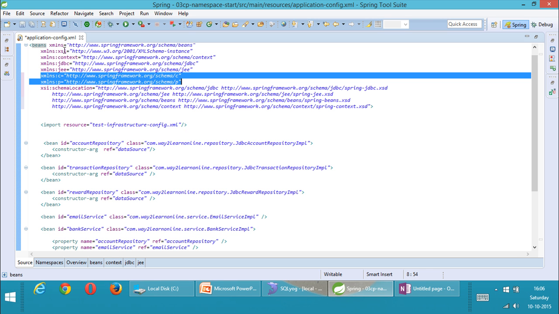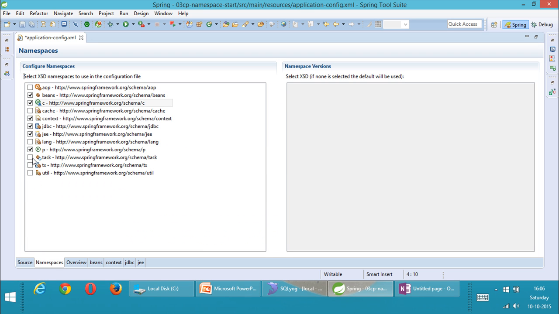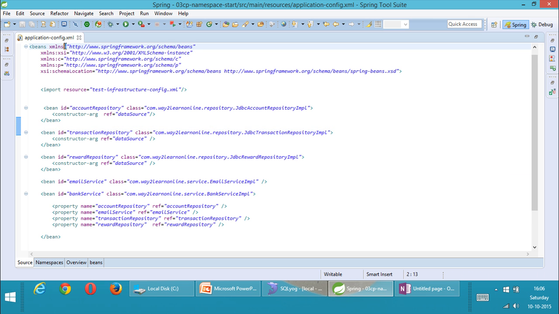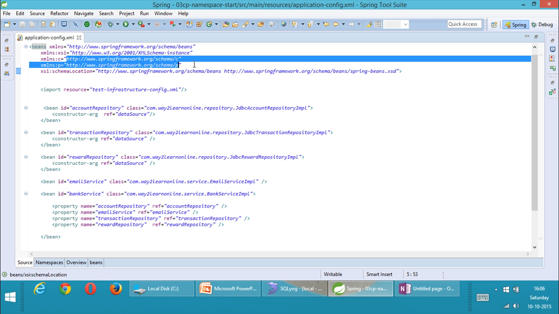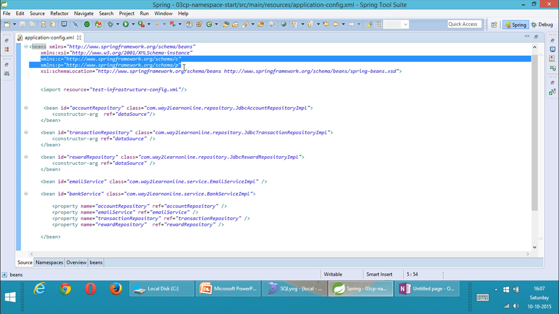There are other namespaces as well in this file. Actually, if I go to Namespaces, I can deselect the ones which I don't want. I don't want context, I don't want JDBC, I don't want JEE. Are they removed? Yes. So what is the default namespace? The default namespace is pointing to the one ending with beans, and the corresponding schema is an XSD. For the C namespace and P namespace, do you see any XSD here? No. So remember, for the C namespace and P namespace, there is no schema.